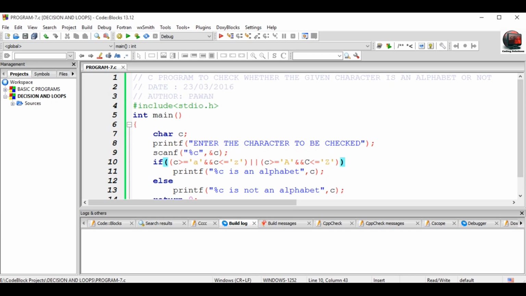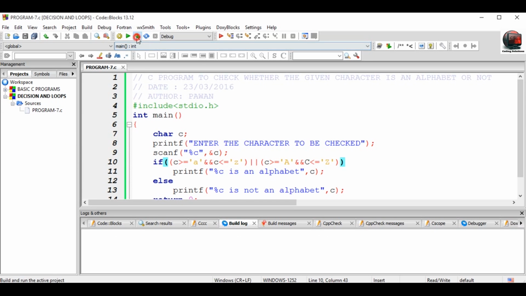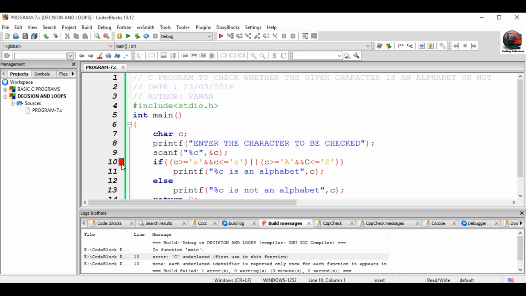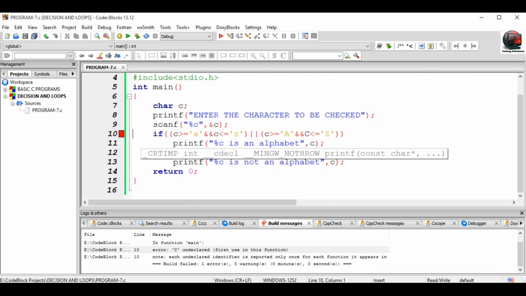So let me save this program first, Control S, and after that I have to run this. So I will build and run. Okay, so what is it showing? Oops, undeclared identifier. Basically undeclared identifier, and C is less than or equal to Z. Okay, this is the thing, %c, c, char c.